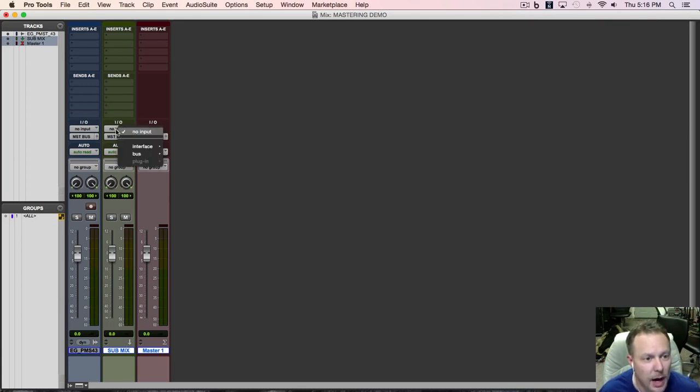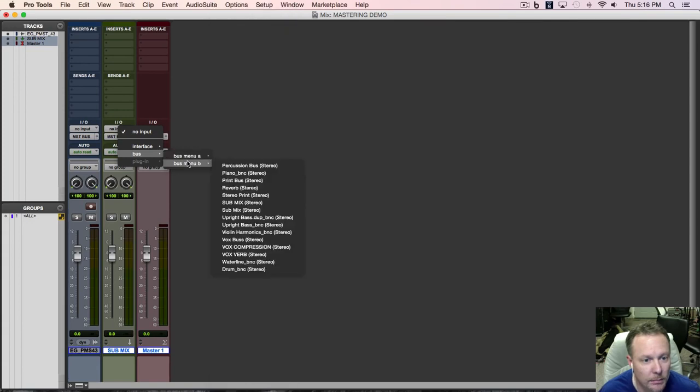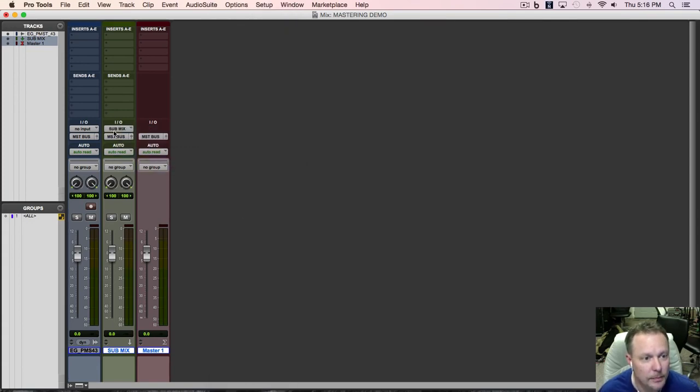The input, I'm going to use my submix, and it will be routed into the master bus. The audio track that I will be mastering, I want it to go into the submix. So its output is submix that'll feed into the submix bus and then go into the master bus.